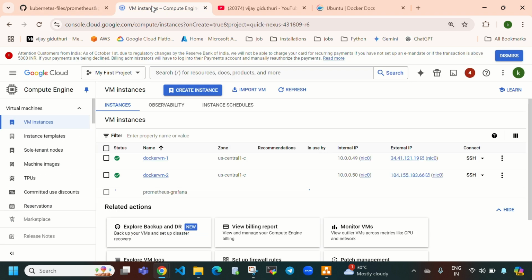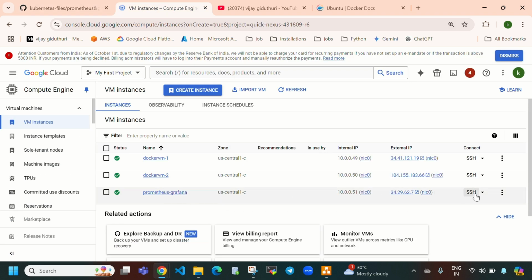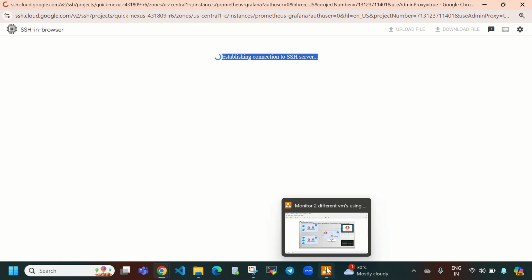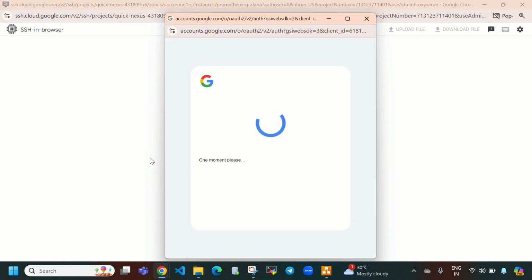So let's come here. So here you can see this is the one. So directly select your SSH and let's maximize this. Okay. So this is the one, Prometheus and Grafana one. So let's wait. Okay. Let's wait. So meanwhile, I will select here authorize. Okay. So now it will connect to this Prometheus and Grafana virtual machine.